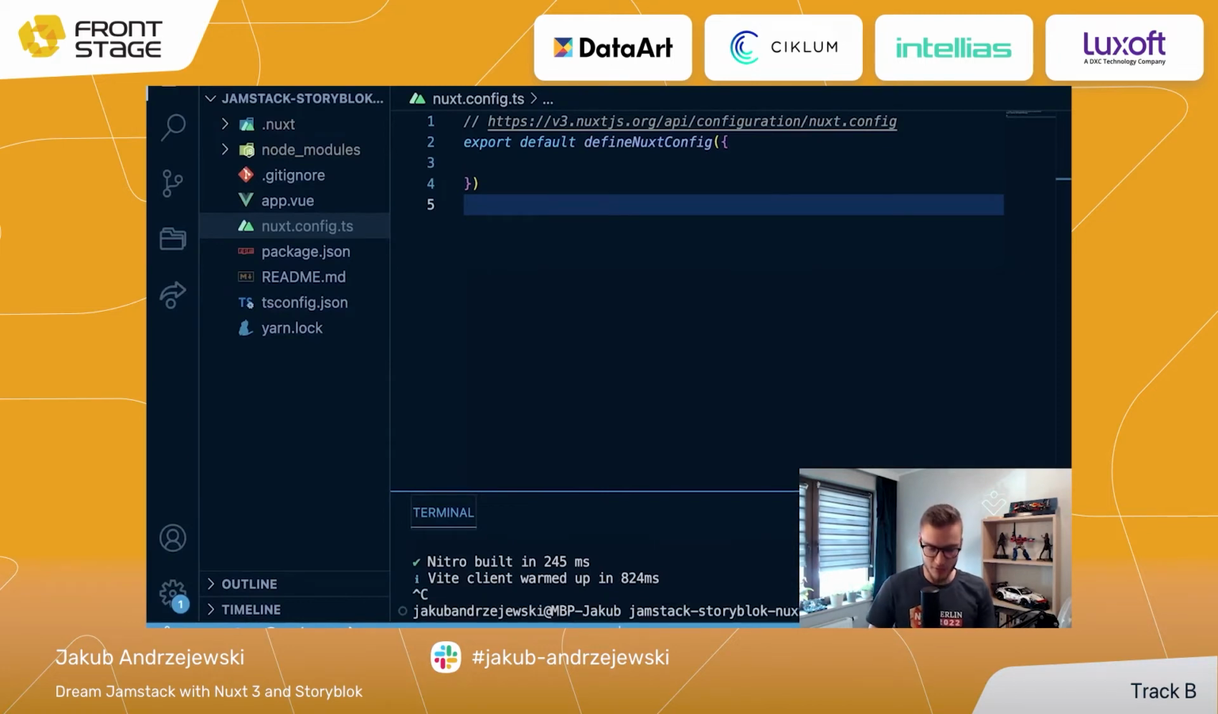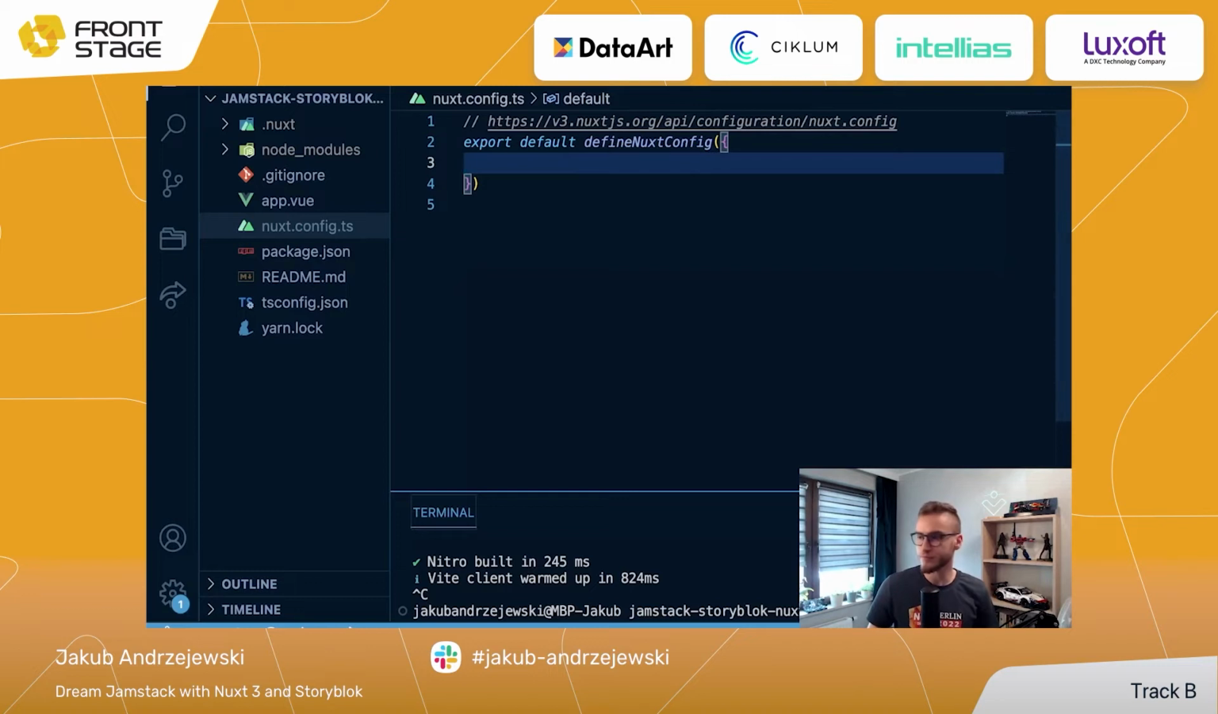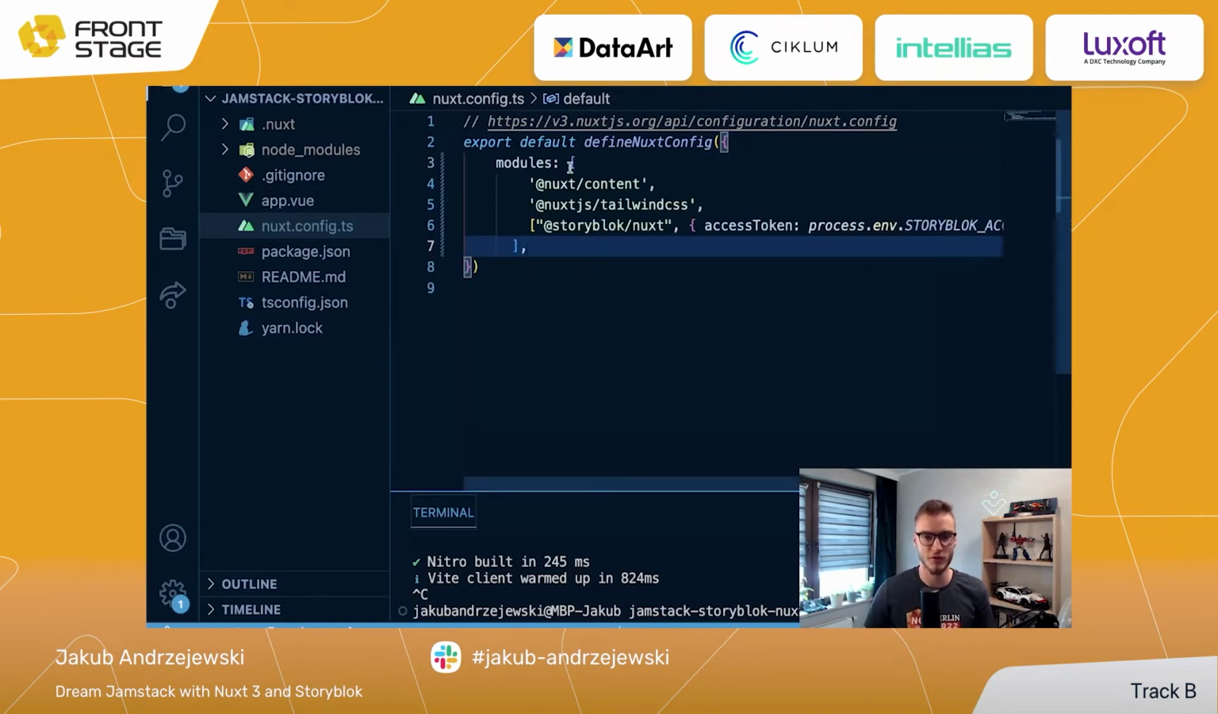Let's now stop the server and start to add some configuration, because we have three modules that we added, or installed, in our project: Tailwind CSS, Content, and Storyblok. So let's add all of them here. I will copy some code because it will be easier for me to explain rather than writing all of it from scratch. So, how we register modules in the nuxt-config.ts.